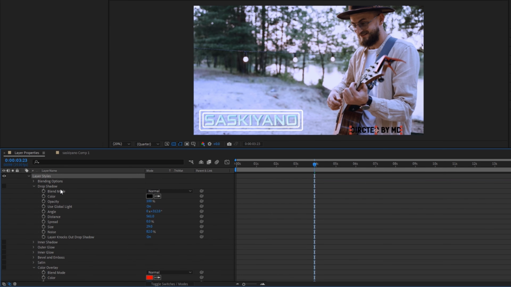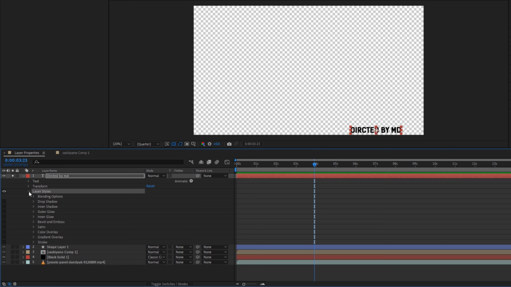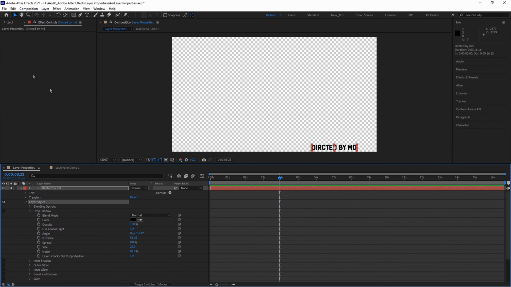One last thing. Layer styles. They're almost identical to Photoshop. Drop shadow, outer glow, inner glow. They're not effects, so they don't show up in effect controls. They only live inside the layer properties.